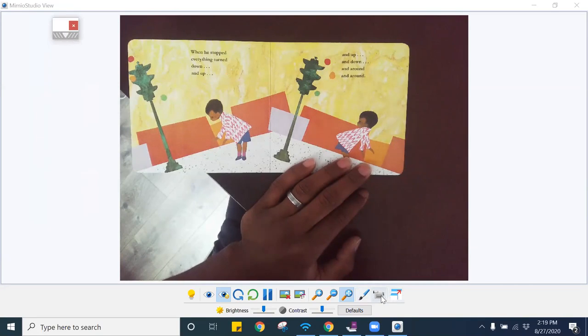The next is your recorder. So you can record directly from the MimioView, and we're going to go over that at our 4 o'clock session. And from here, the next thing we're going to talk about is full screen.